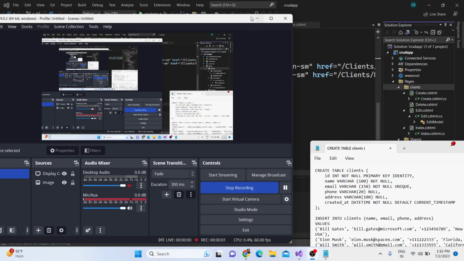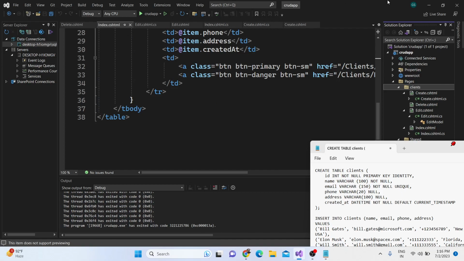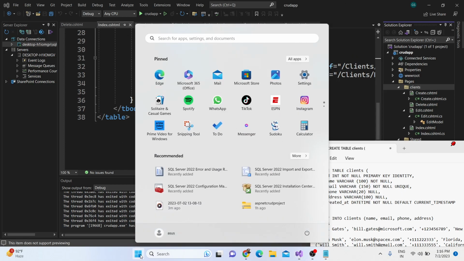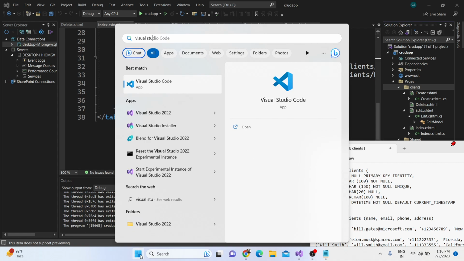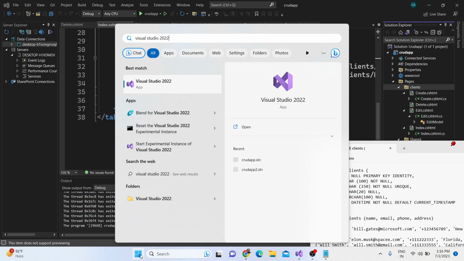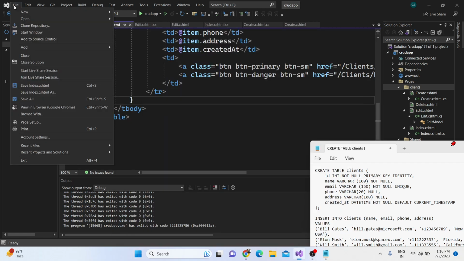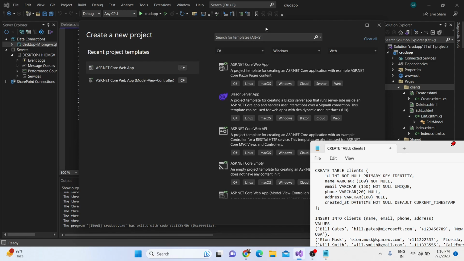Now, guys, in order to get started here, just launch your Visual Studio. If you go to start here and simply type Visual Studio 2022, this app will show here. Simply launch this app, and this will now open. You can also go to file here and simply select new project, and now this window will appear.